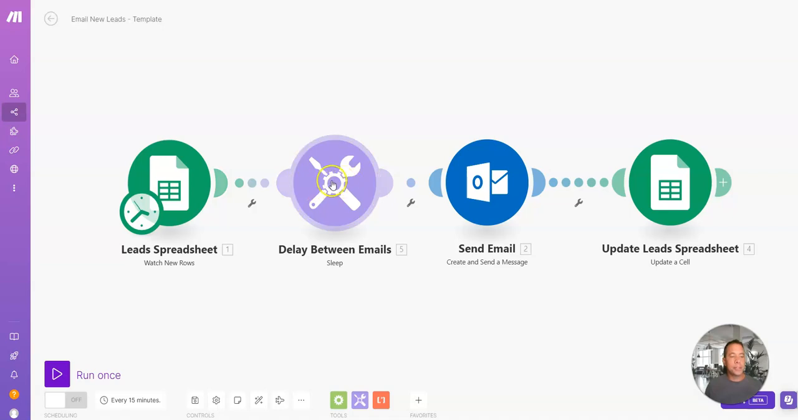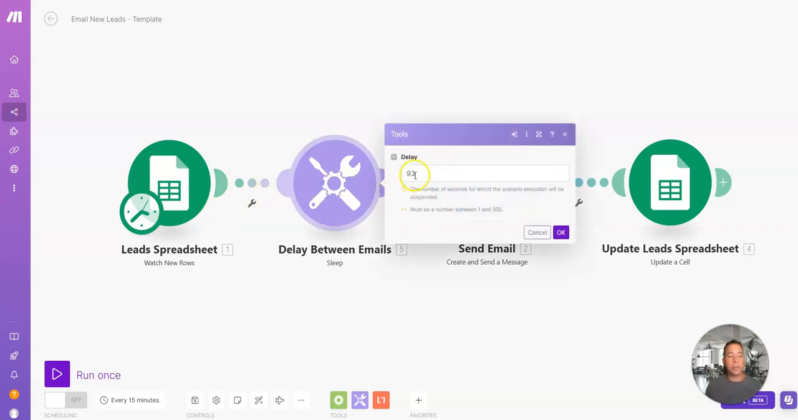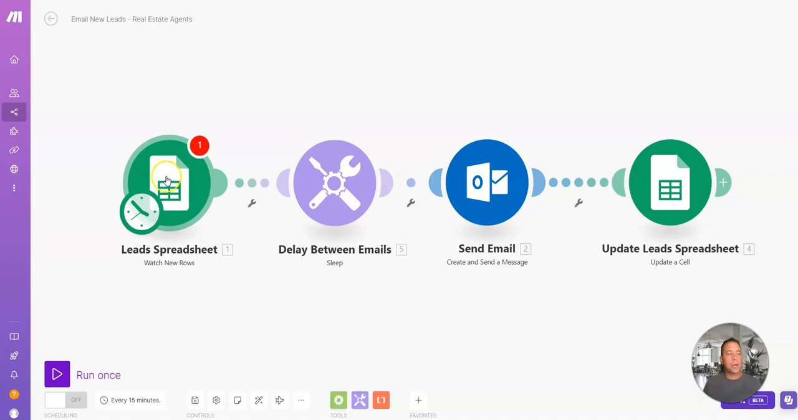Once it sees that new records have been added, it's going to go through each email address. There's going to be a delay between the sending of emails. If we click on this, I've got it set to 93 seconds. You can put it whatever you want, but it needs to be a number 1 through 300 as indicated down here. So the first module that we're going to want to set up is the lead spreadsheet.